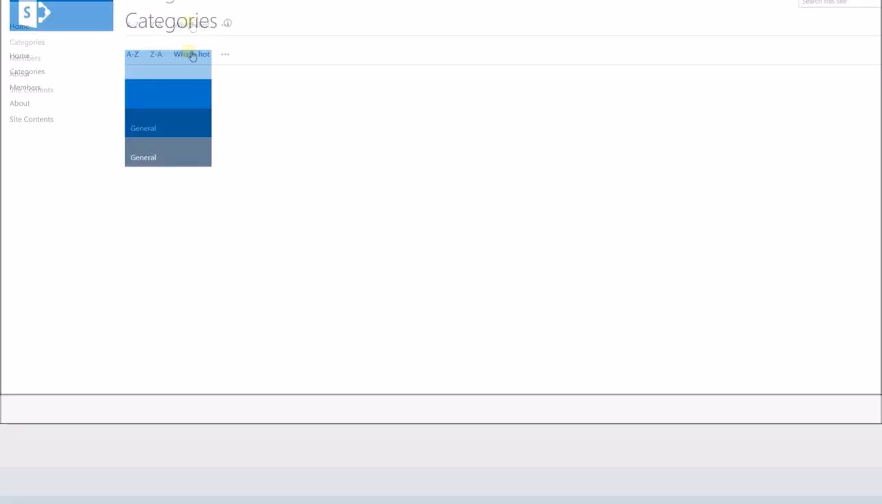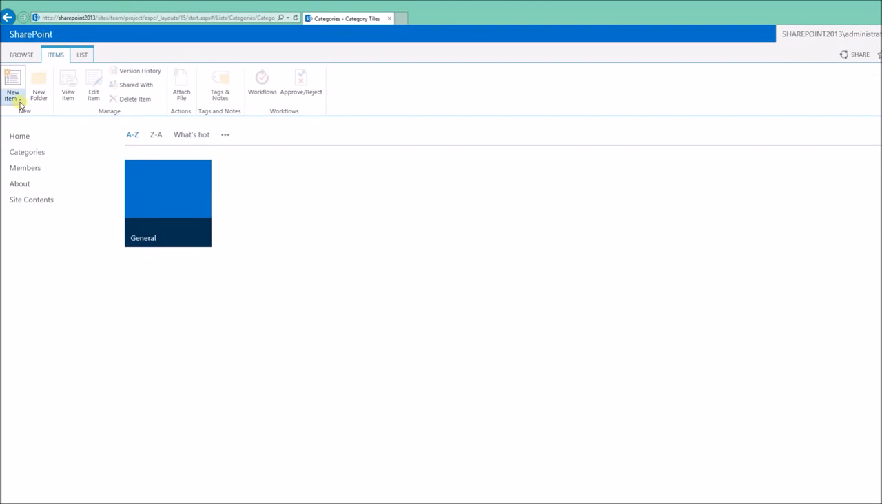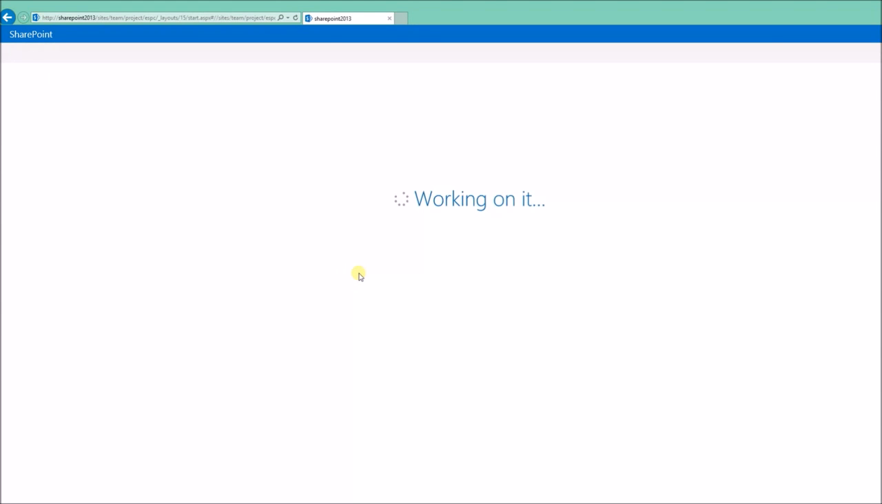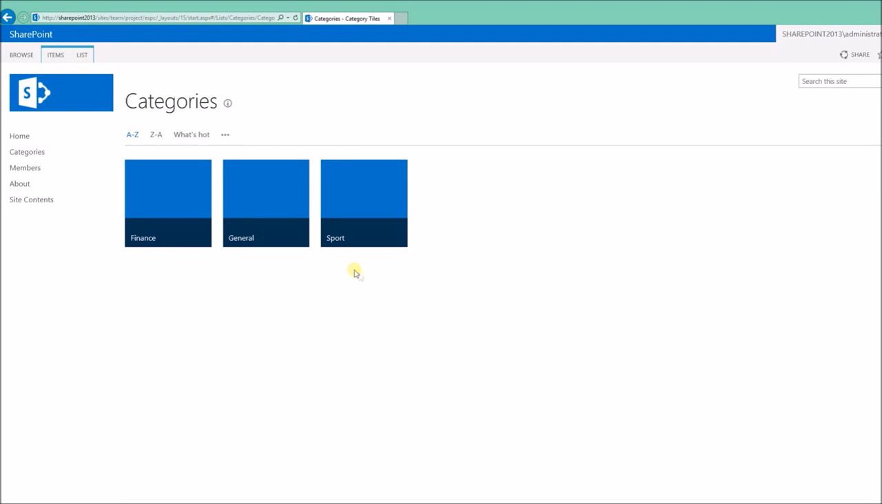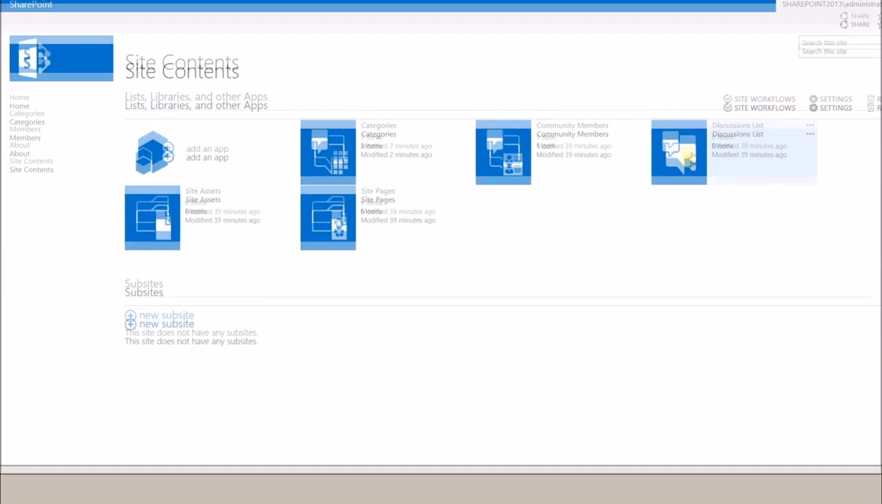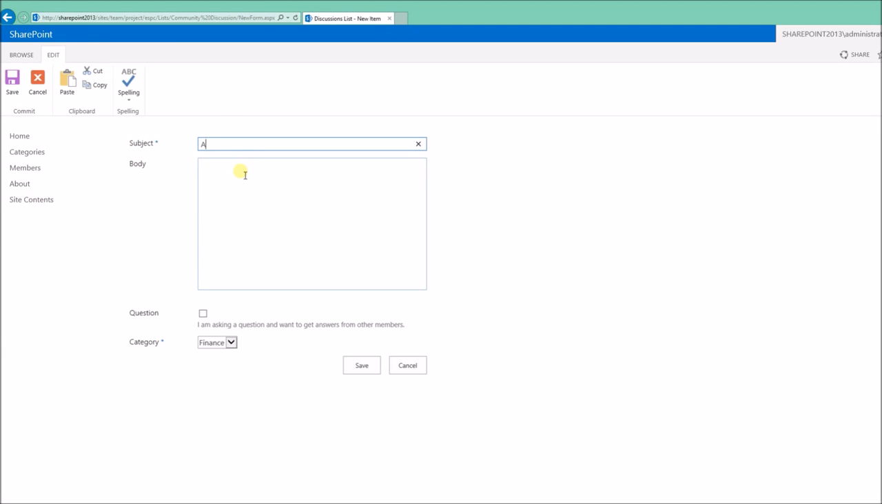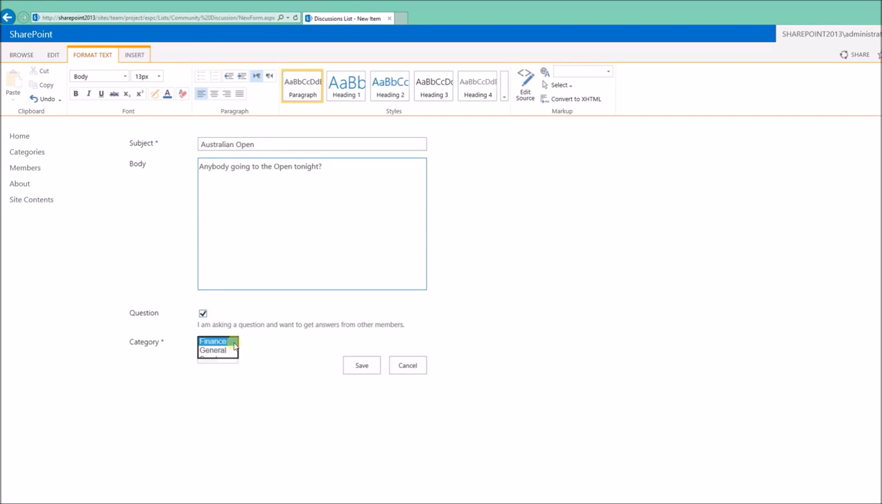The MVC application that we want to build connects to a SharePoint site and displays a discussion list by category. For the purpose, I'm using a SharePoint site created with a community template, so I have the following lists already available: categories and discussion list. I also create a new entry in the discussion list by entering subject, body, question, and picking a category.